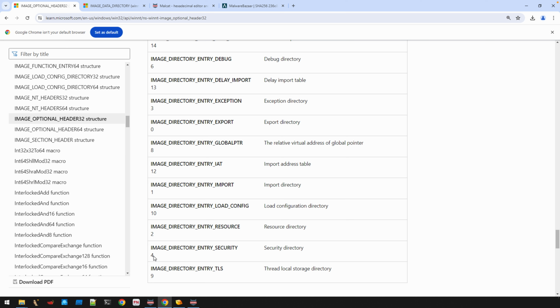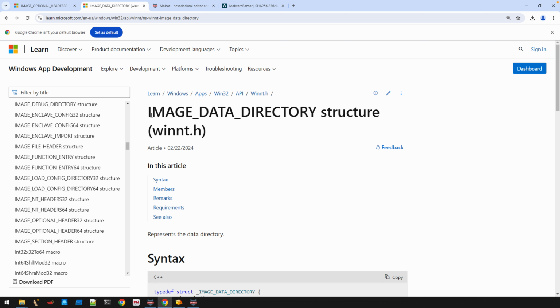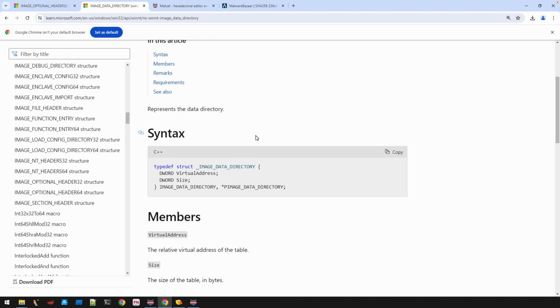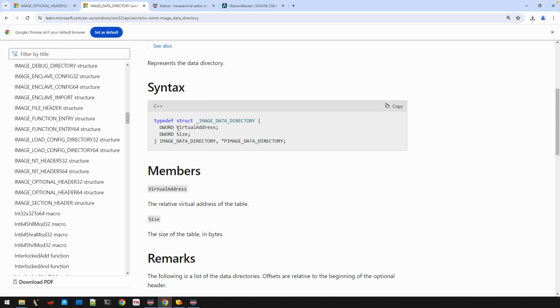But at an index of 4, or the fifth entry, we have the image directory entry security. This is the security directory. If there are values here, that would indicate that there is a digital signature. If we take a look at the image data directory structure itself, you'll see that it's an 8-byte structure: 2 DWORDs, the virtual address, and a size.